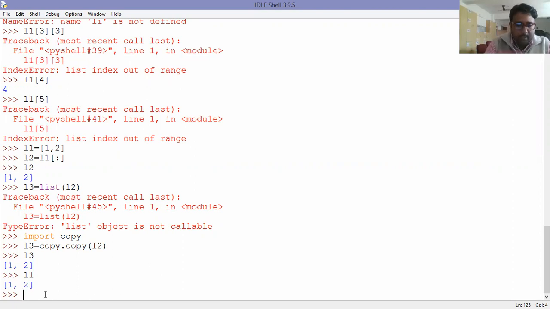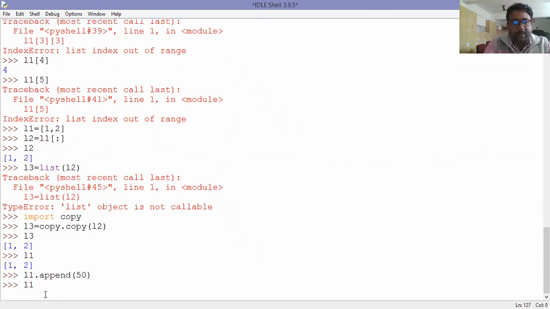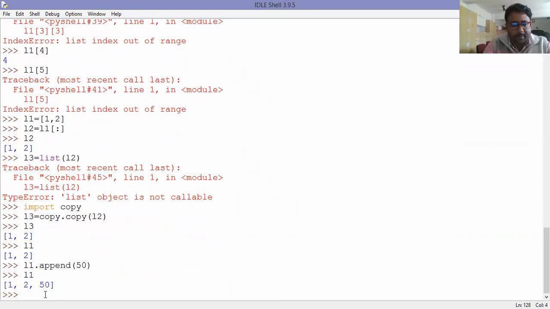How to do it? Just I will do L1 dot append. L1 is the name of my list, append is the function, and then the value which I want to append. Now I will check. 50 I'm adding over here. 1, 2, 50. Understood? Yes, sir.